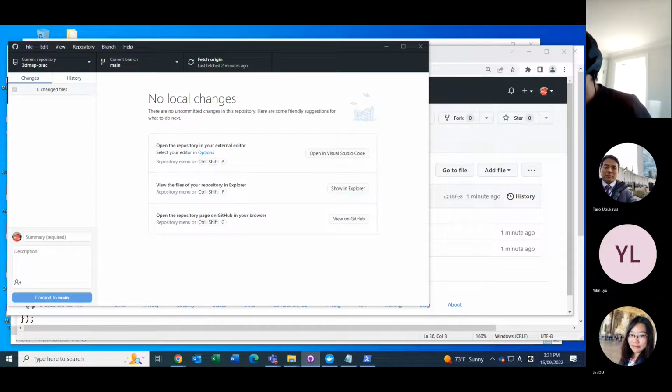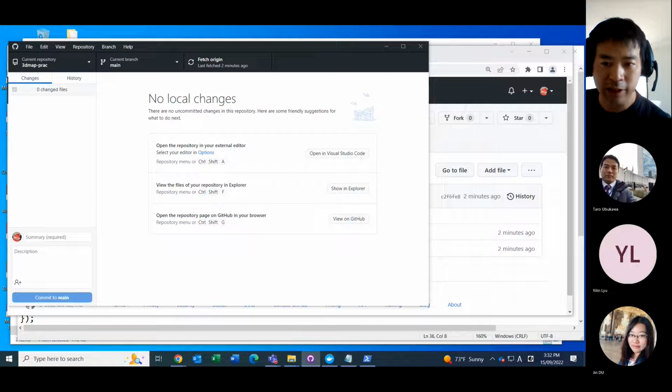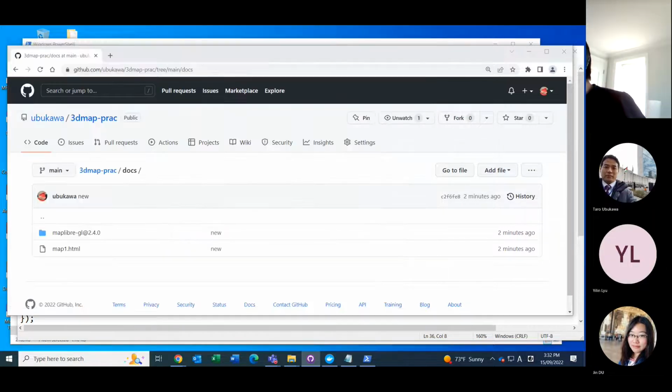I will repeat. If you change your local folder and you made some change, you will see a difference. You are editing this place, and you can commit to the main button, and after that you can press the push button to push your edit into your repository.